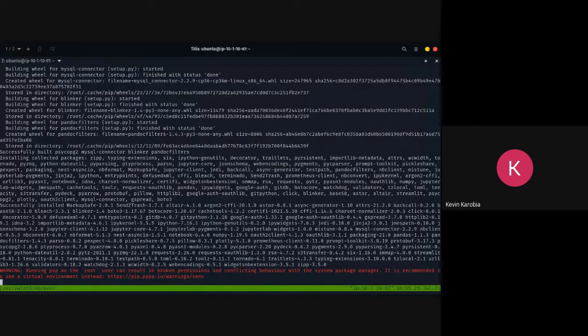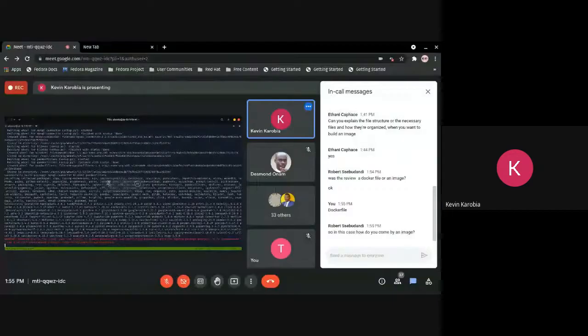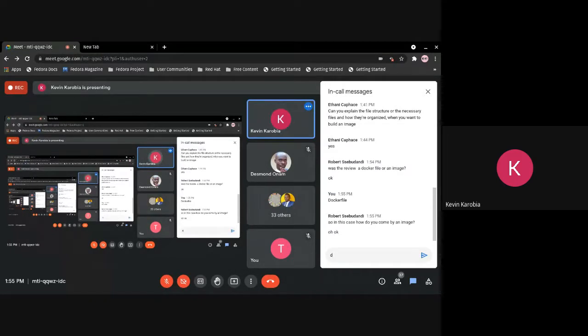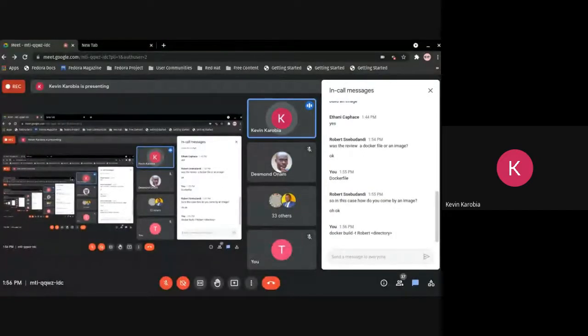Why is it taking sweet time? How do you come by an image? You build it. If you have this Dockerfile that contains the instructions required for your image, you just run the command that I had earlier: docker build, then -t, then the app name, you can say Robert, and then you specify the directory. Make sure that the directory has a Dockerfile inside. If it doesn't have a Dockerfile inside, then it won't run. Answered your question, right? Cool.